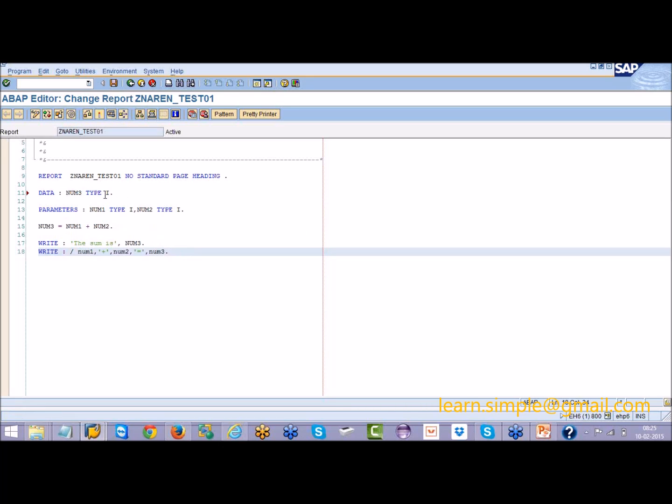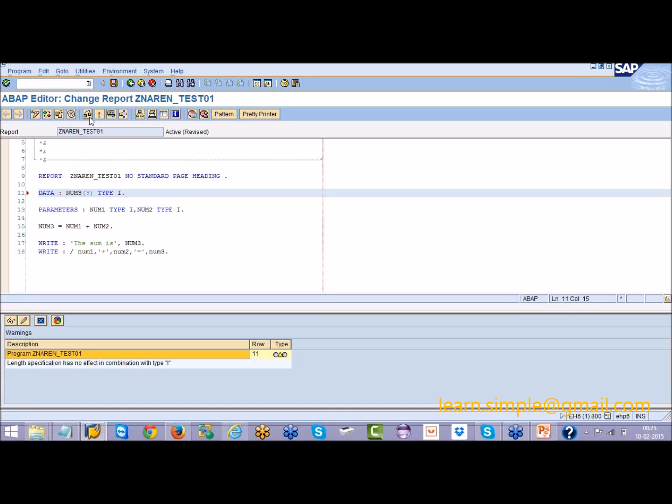Because for some data types you need to declare a length, for some data types you should not declare. So that is what our next topic is going to be. I'll discuss in that for which we need to declare a bracket and length, for which we should not. For type I, you should not specify any length. If you specify some length for type I, it will give an error. Say for example, if I provide some here like this. See what it is saying? Length specification has no effect in combination with type I. So we are going to discuss this in detail.